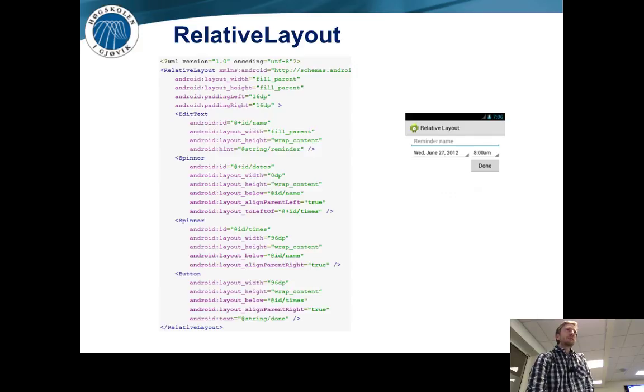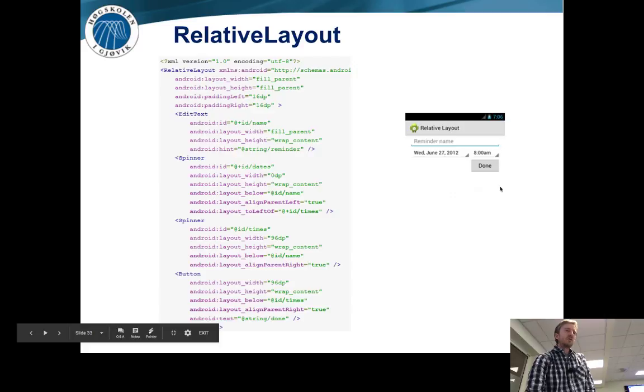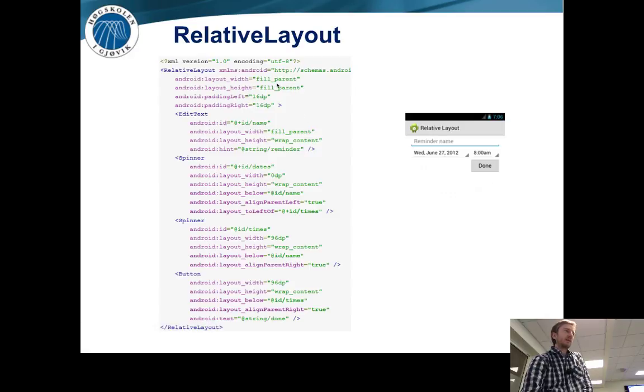Also align to bottom? Yes, I would basically have to say align parent bottom true, right? So I would have to align not only to the right edge, but also to the bottom of the parent, right? So then I would drag that to the bottom because the parent of the button is the relative layout, and the relative layout says we should fill up the parent. So we should fill up the whole space.